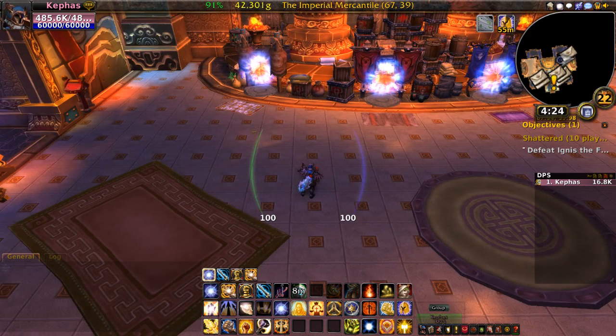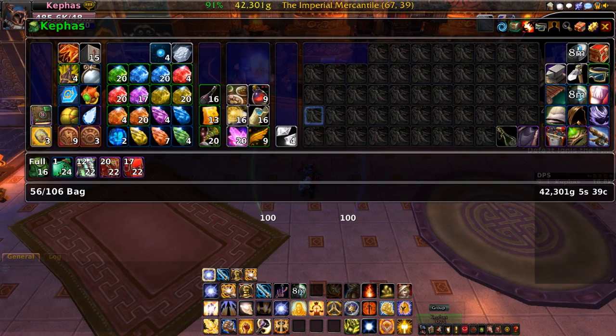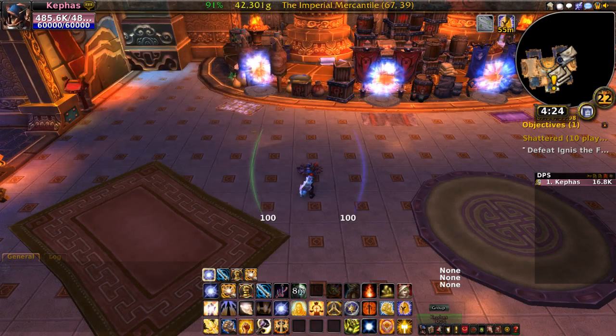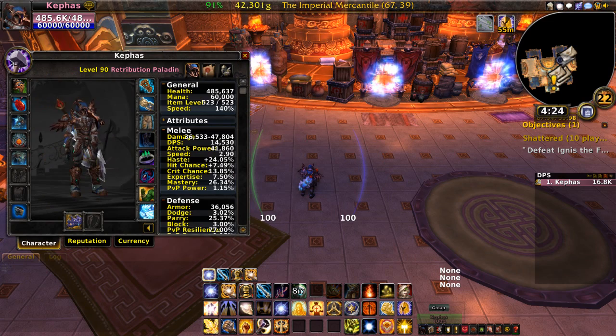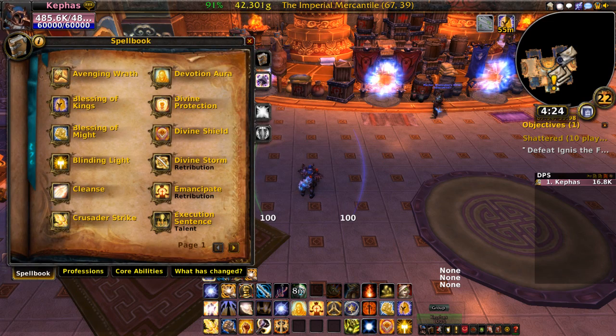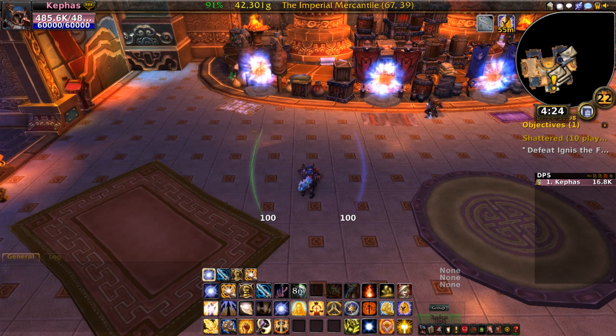So with a certain button combination, I can mount up. I can open up the quest log. I can open up the bag. I can open up the menu, the map, skill trees, character sheet, social panel, this thing, spellbook. So that's just all with the controller, as I just did.